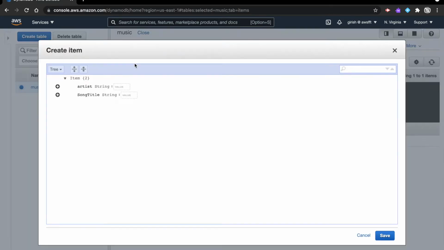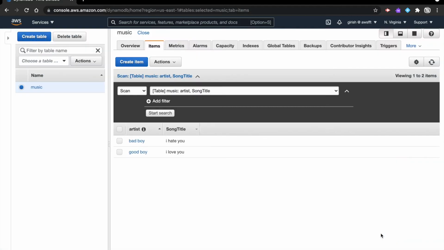We'll add one more record: Bad Boy and then I Hate You. This is just an example. So you can see two records are created, and that is how we can add or insert a record into a DynamoDB table through the management console.